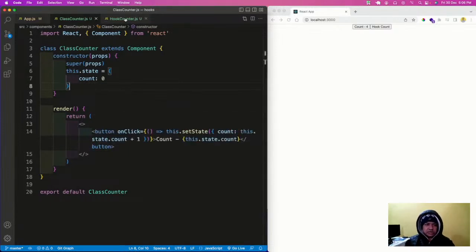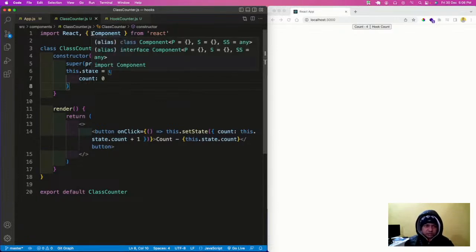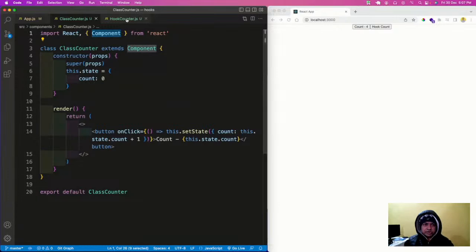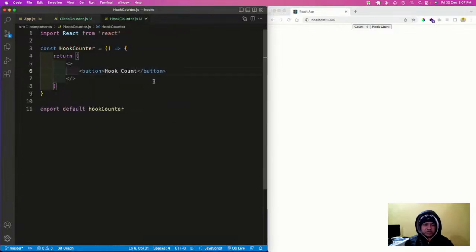State and props and all those things are implemented in the class-based component from the component which React had given us. So React has created some special kind of small functions known as hooks, which are used in React to get the state also, lifecycle method also. So how to get the state here?